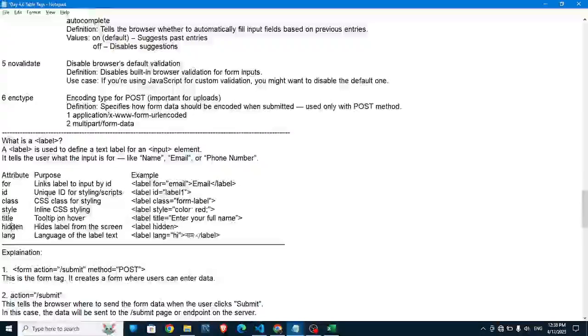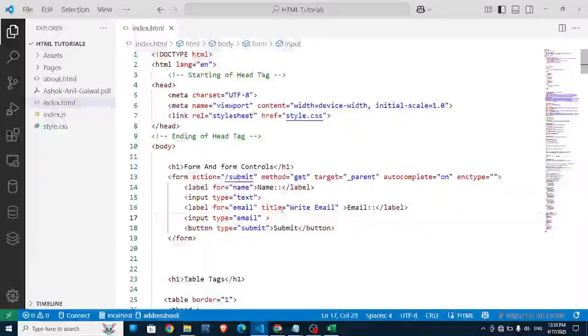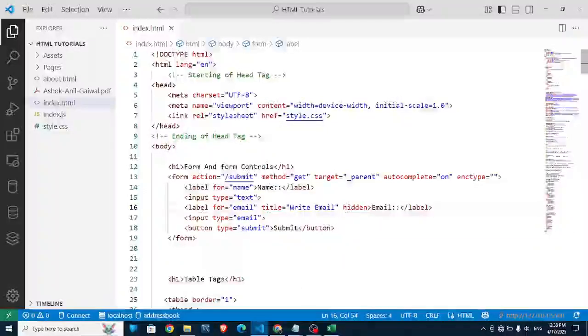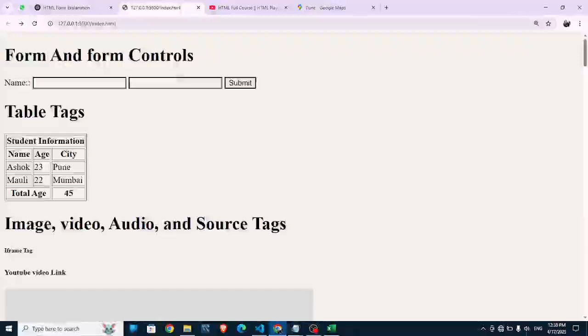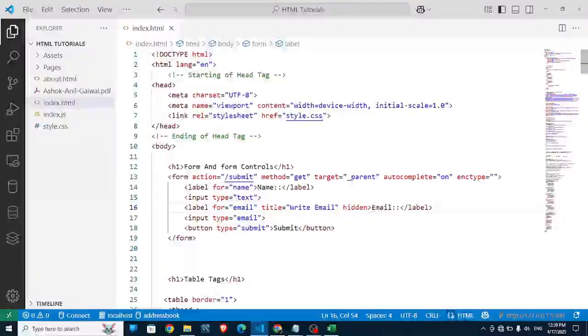Now, when we are using hidden, I have added a hidden input. When we use the hidden attribute, it automatically disappears from the screen. Okay, this is the hidden attribute, and this is the language attribute. One language attribute is used.